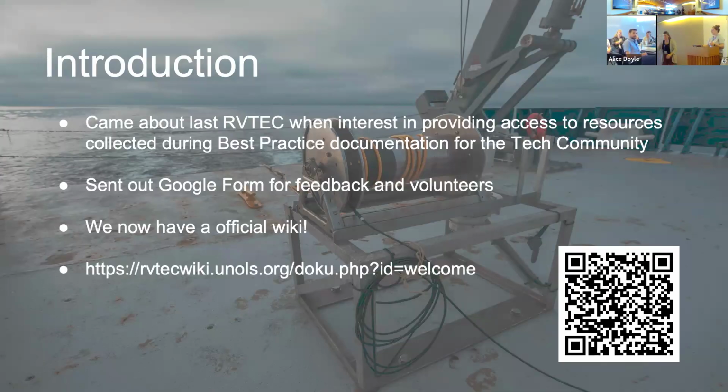We had best practice breakouts last year, and one of the big concerns and questions is we've been collecting all of these documents for a few years now, like where can you get to them? With Alice's help, we hosted a wiki within UNOLS that will hopefully be this place where we can put all of our resources and links, a central location that has everything available to you.